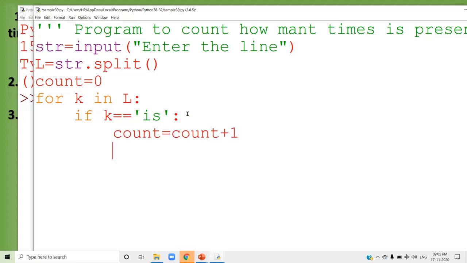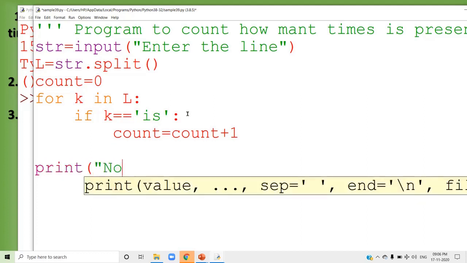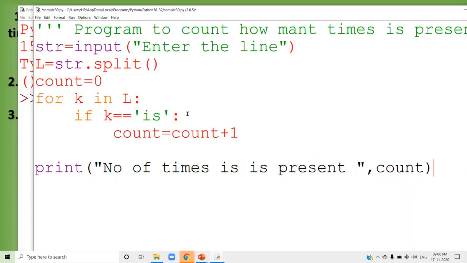Again, you will get the next word from L, and that will be there in the k variable. And again you are checking k is equal to 'is'. That procedure will be repeated, and when you come out of the loop, you will get the count. You can display the count value, or I can give the message "number of times is present". How many times "is" is present in that string will be count. That is all about the program.